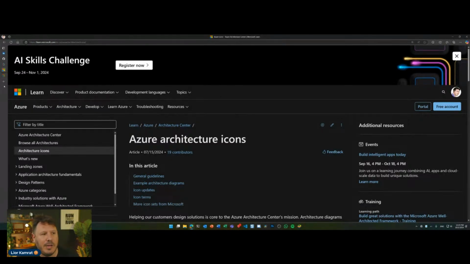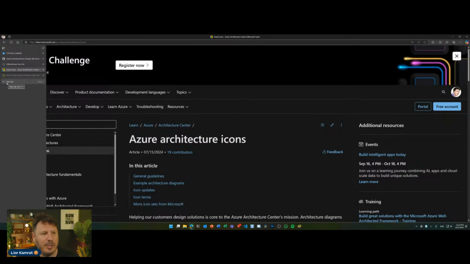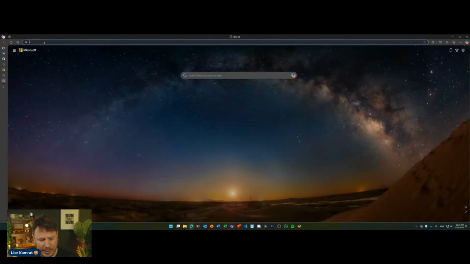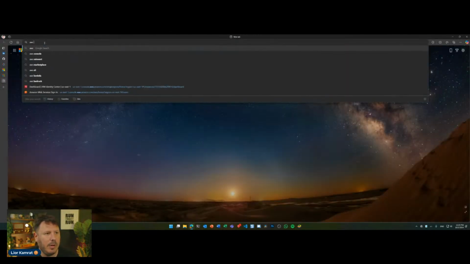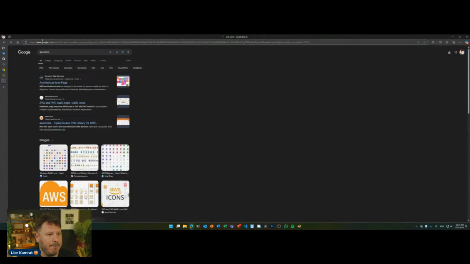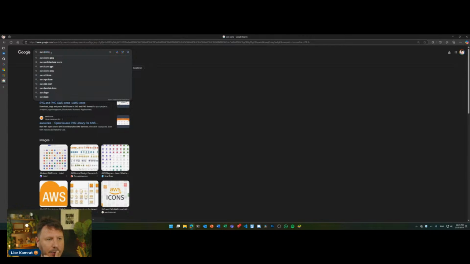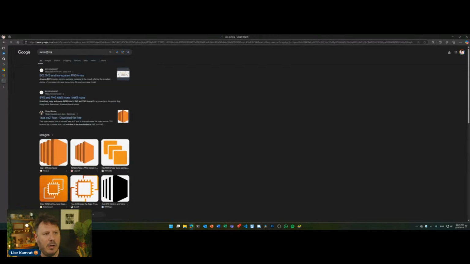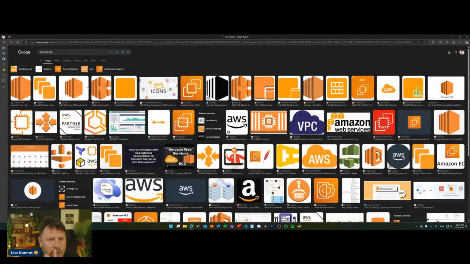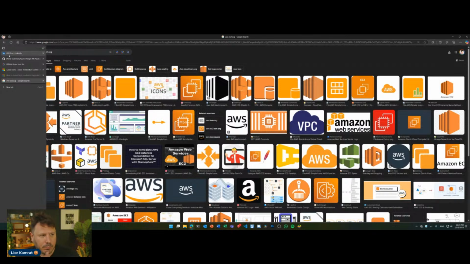Now, if you need an icon that is not an Azure icon, I do the same as you are. Let's just say, for example, I need AWS icons. There's a lot of places. You can also search for something individual. For example, if I were to look for AWS EC2, and then I'm just going to write SVG, and go to images, you'll see a lot of options. So you just need to play with that and download the SVG. And most of the time, this will be free. Just keep that in mind.